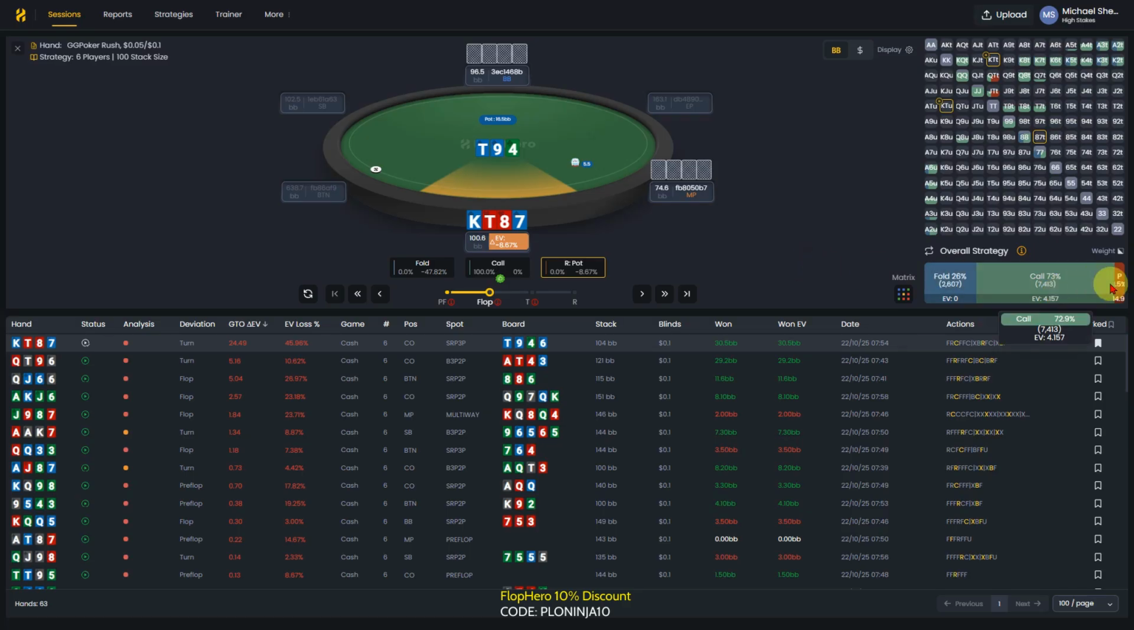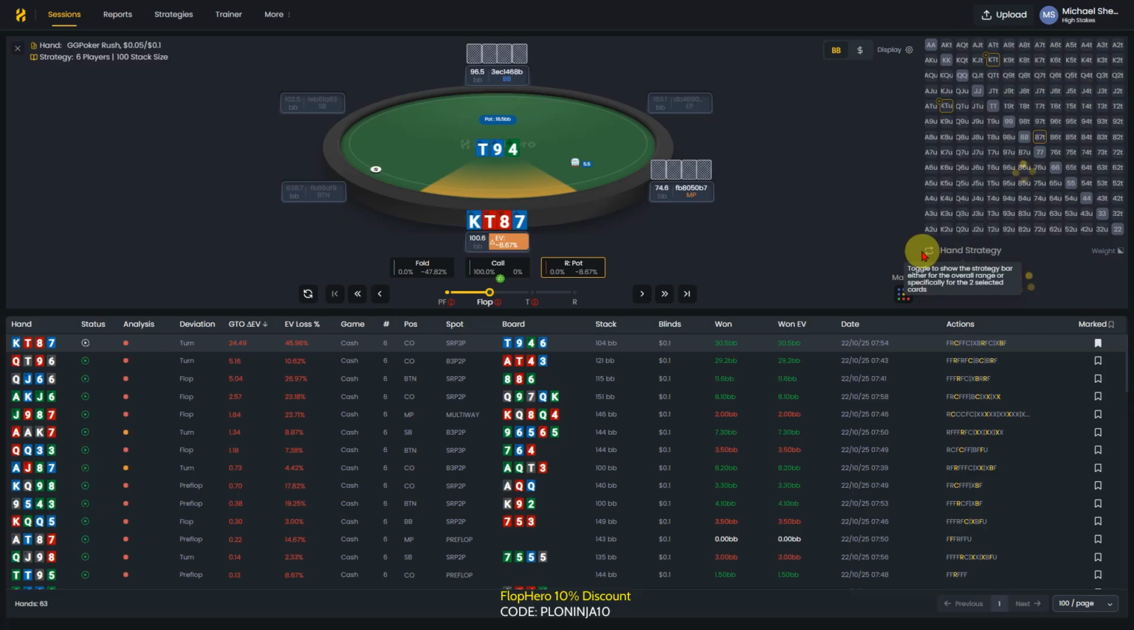Folding 26, calling and raising a very small amount. Now the reason why this hand has disappeared, if we look on the info button, it says this scenario is rare and our strategic recommendation may lack precision. Proceed carefully with this solution.